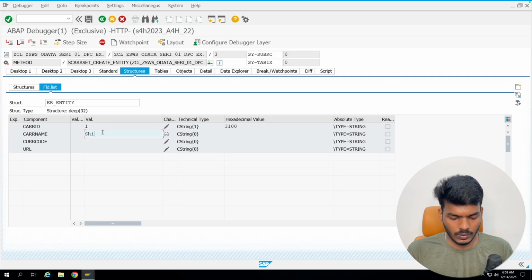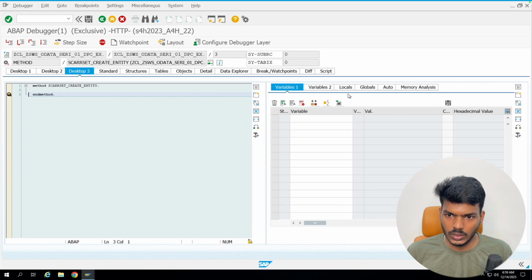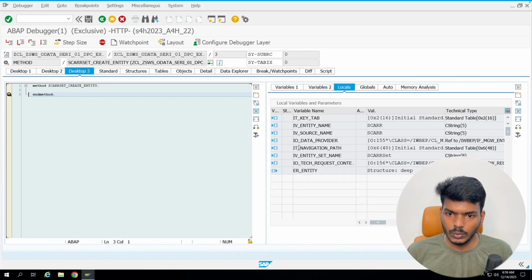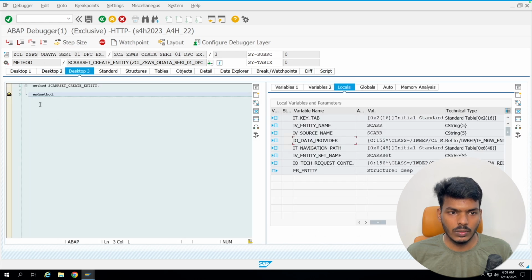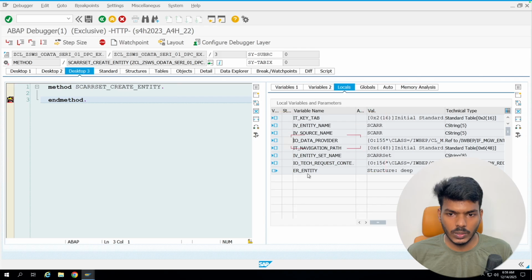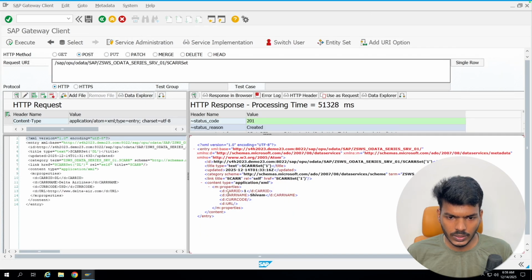So I will enter anything, and again I will go to desktop 3 and locals. For input we will use this object IO_data_provider, but we need to call one method, so we cannot see the input at runtime. We need to call that method first. So we will go to desktop 3 and execute this. We will see whether we are getting whatever we have updated inside ER entity in response or not. So we are executing this. Here we can see that whatever we have passed, we are getting inside our response.